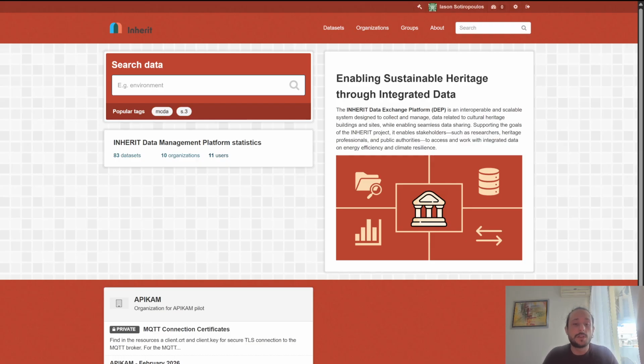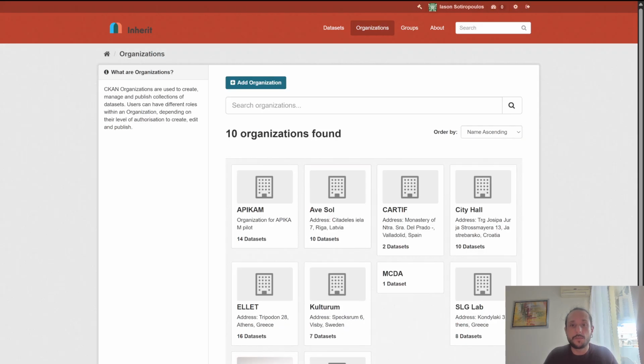This is the landing page, and as you can see, we already have some statistics regarding the number of datasets, the number of organizations and users. The datasets and organizations can also be explored by the tabs above. So let's go to the Organizations tab.